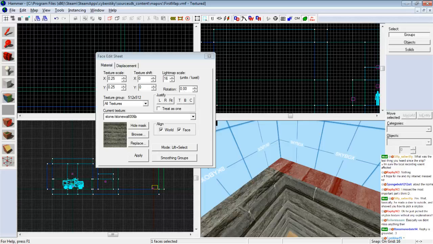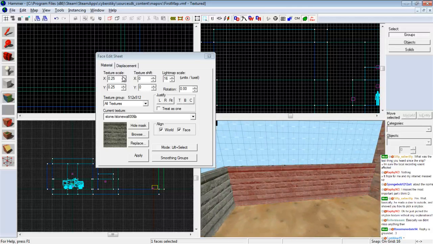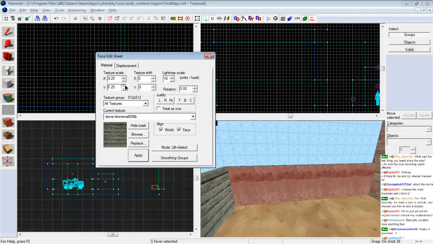I'm going to use texture rotation up here. We haven't really touched on what many of these things are. I'll kind of go over that right now. Texture scale is how big the texture is applied in both X and Y, or width and height. So here, I'll start scaling up X so you can see what it does. See, stretches it out long ways. I'm going to set it back to 0.25. And if I do it in Y, which is height, it starts stretching it upwards.